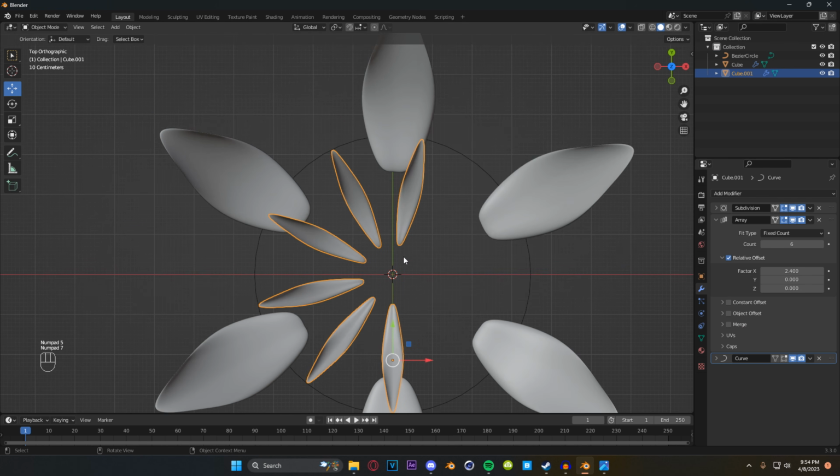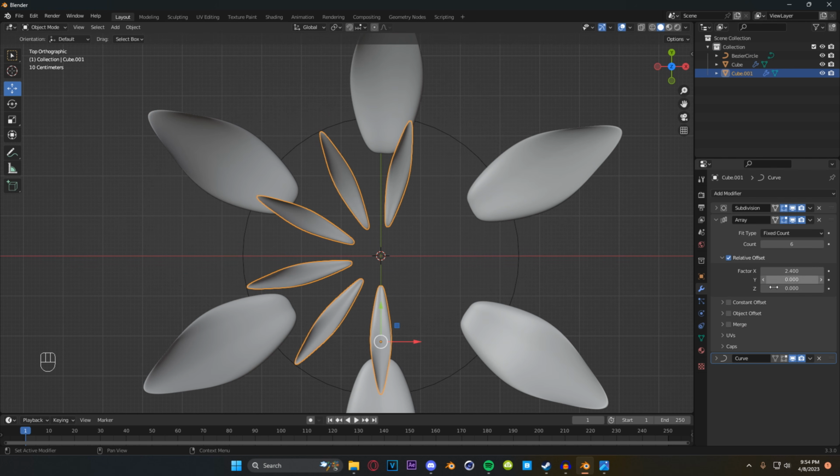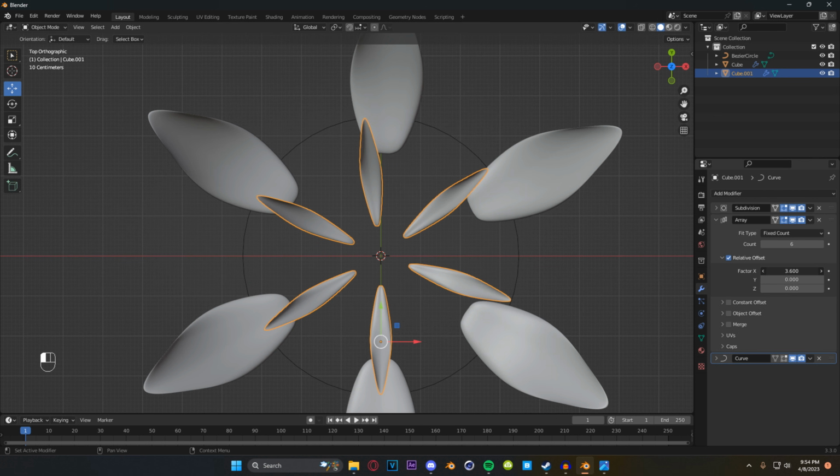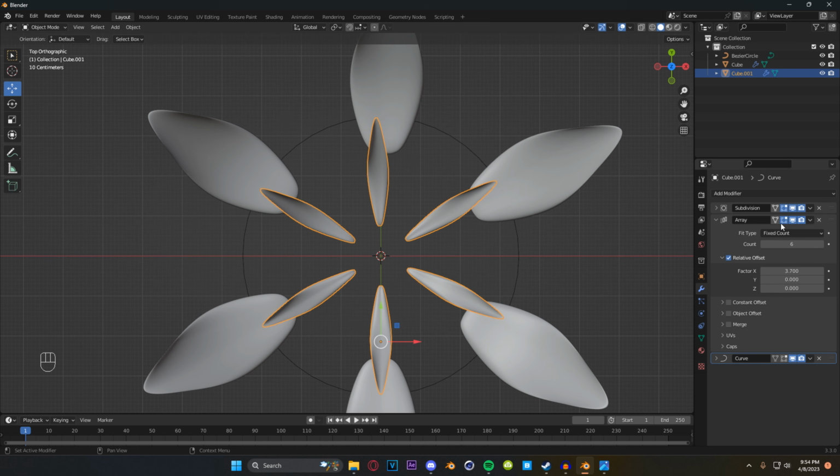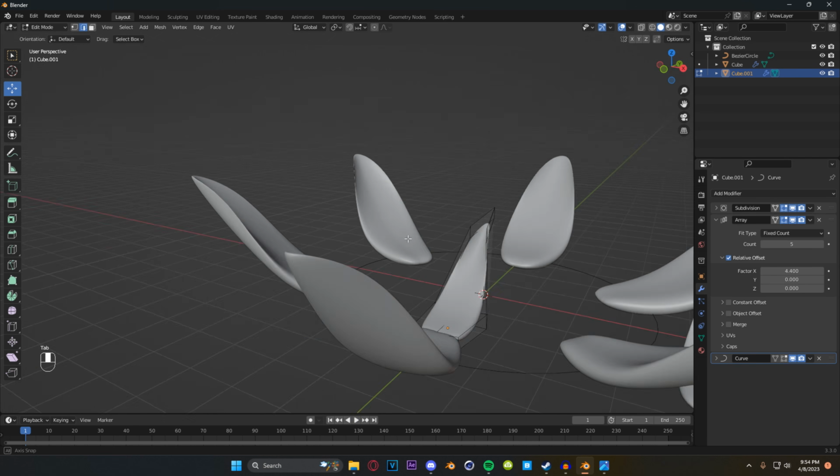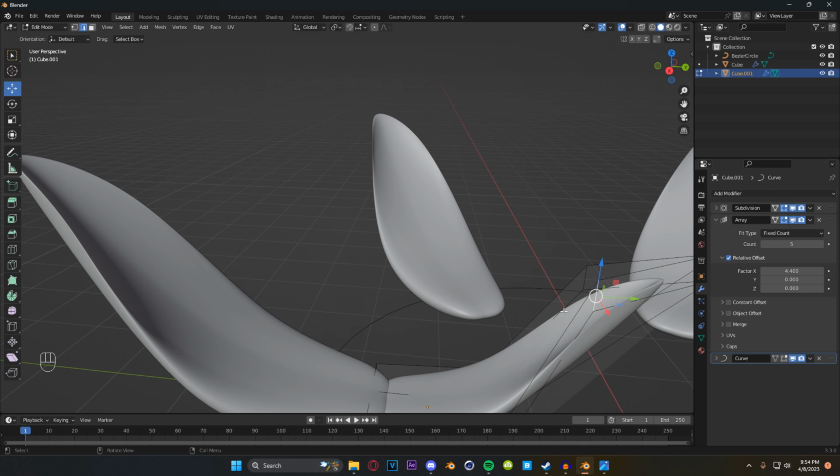So what we're going to do is again play with our array modifier and our offset until we get it to something that looks like it's about equal, and we can go into edit mode again, and maybe we don't want this scaling going on anymore.